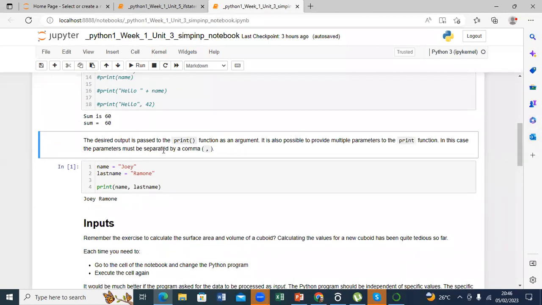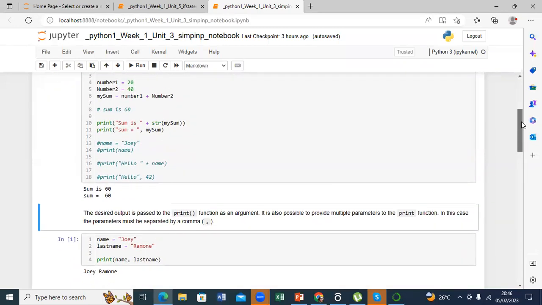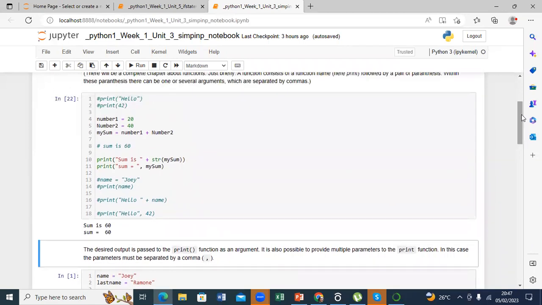The desired output is passed to print. I think we have explained that. And basically, for now, let's know that about print. As we continue, we will see several ways of printing, maybe a string. String comes with a lot of formatting. So we'll be able to see several ways of formatting a string when we want to print it out.